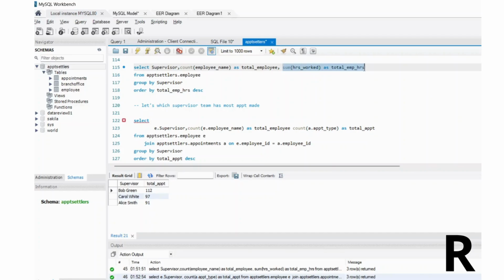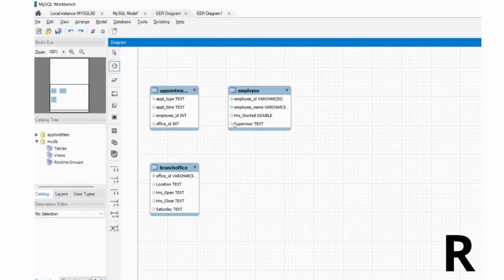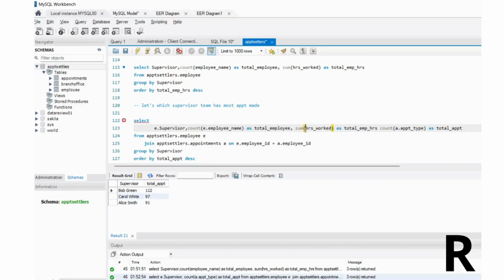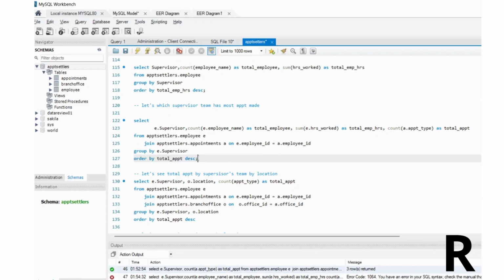Okay, got it. So the hours work is from which table? Hours work is from the employee table as well. So we're going to say employee table e.hours work, and then we're going to count the appointment type. Okay, that's it. And we group them by supervisor. There you go.